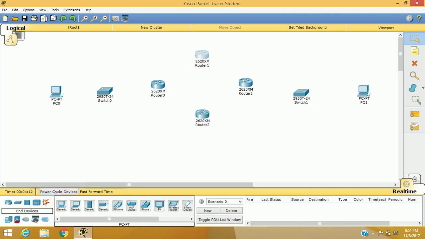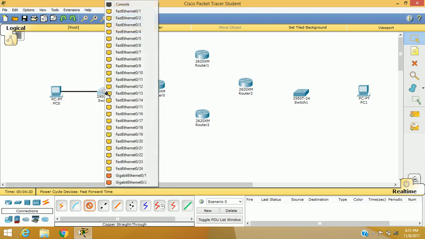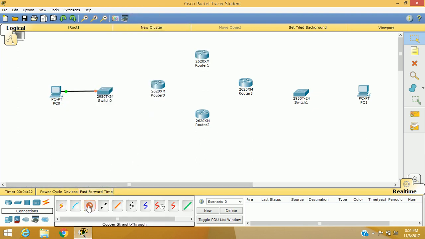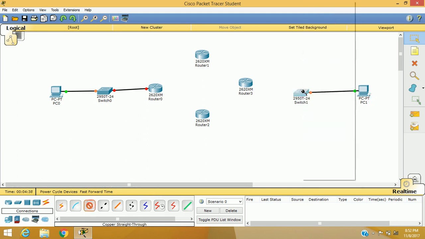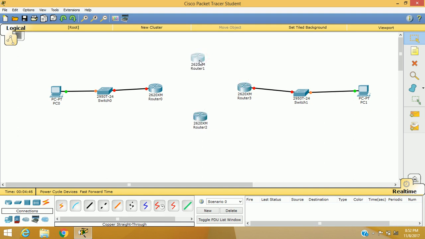So first of all I will create the LAN network. We are using this computer and switch. On this side I am using a single computer with a switch, and the switch will connect with the router. So I have connected our LAN network with the router. On the other side, in the other network, I'll also use a single computer and connect another switch with the router. Now we have to connect each router with the others, so they will provide multiple routes.